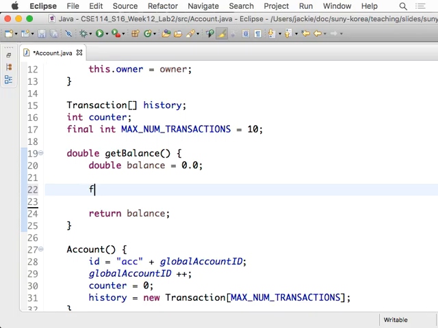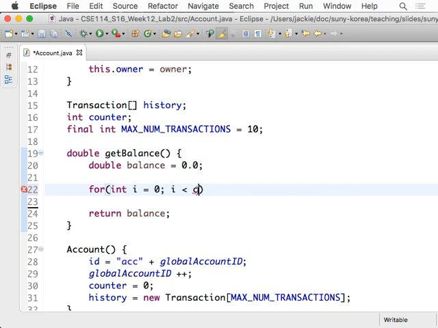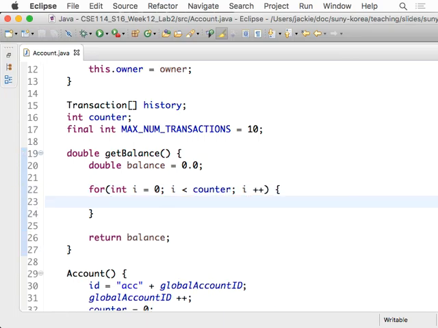Let's see how we can do that. We can walk through the array. So you can say for integer i equals 0, i less than the number, I believe it's counter, sorry, counter, and then i plus plus. A very standard way of doing things. Now somehow we're going to either increment or decrement the balance, depending on the type of the transaction. So let's have an intermediate variable here. We can say the current transaction we're looking at, t, is equal to history at position i.